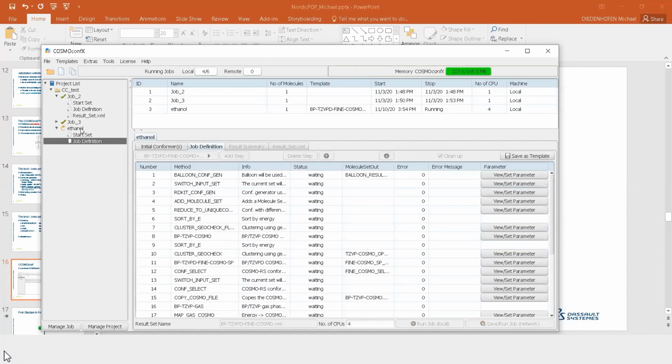Now we can see that the job is running here on the left-hand side in the job list. And we can see what happens here. First, our Balloon conformer generator is generating 107 conformers. Then RDKit is starting and is creating 200 conformers. We add them, we have 307. Then we go to the reduction, to the Unicode reduction.